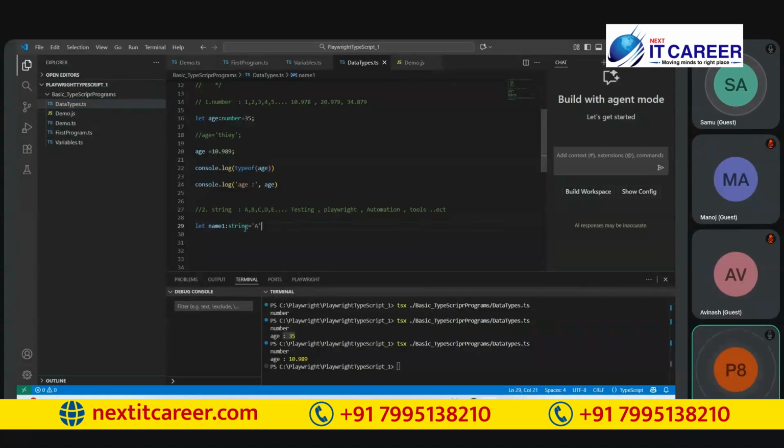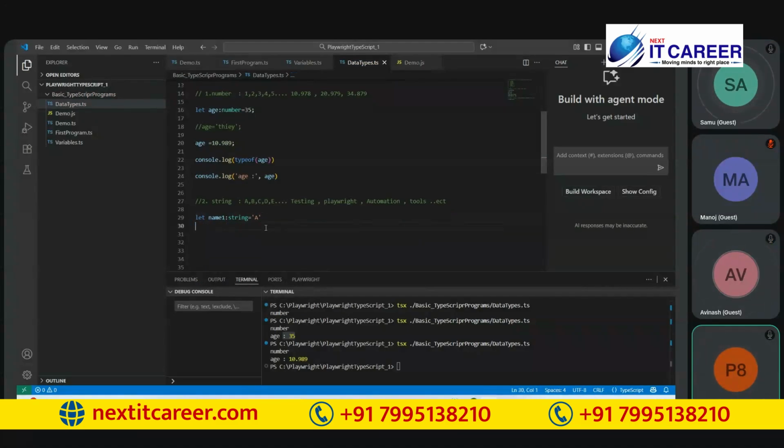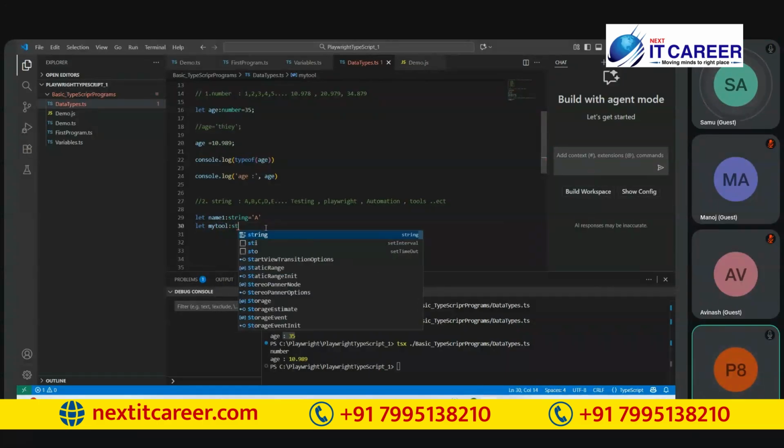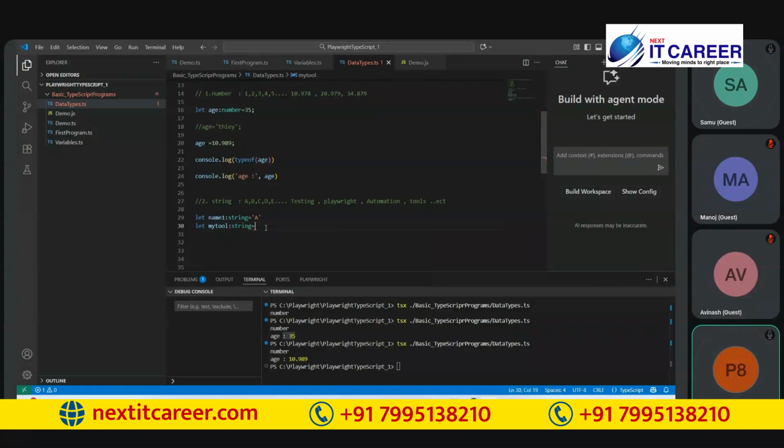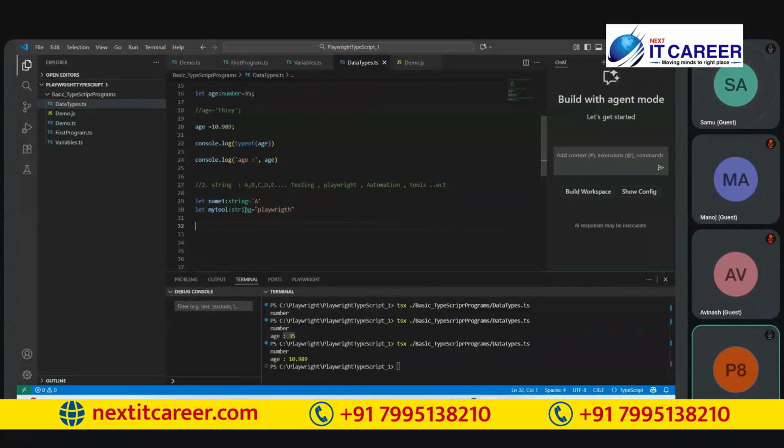Online, is it clear? Yeah. And also by using a string, my tool colon, I am specifying the string. Here, if I want to define a group of characters inside single quotes or double quotes, we can define Playwright. So like this. Now when you define data types in variables in TypeScript, you can know what value name one allows or what data my tool allows.